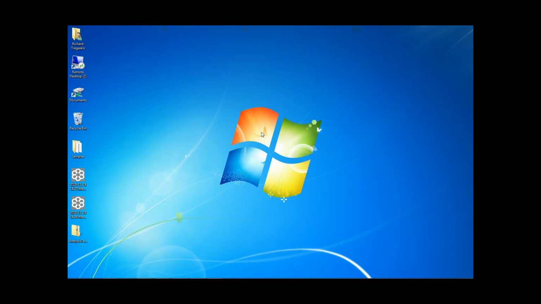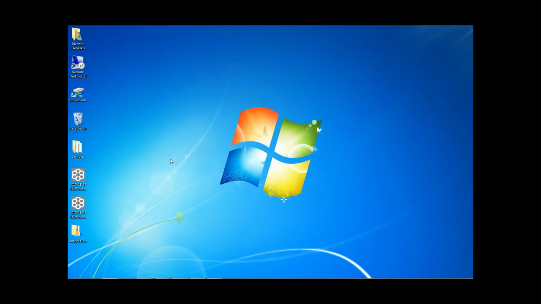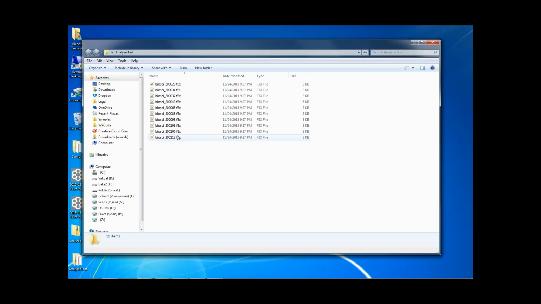Okay, we'll go to the desktop. We're going to unzip that. Okay, so I now have a set of F3X files that we can do our analysis on.